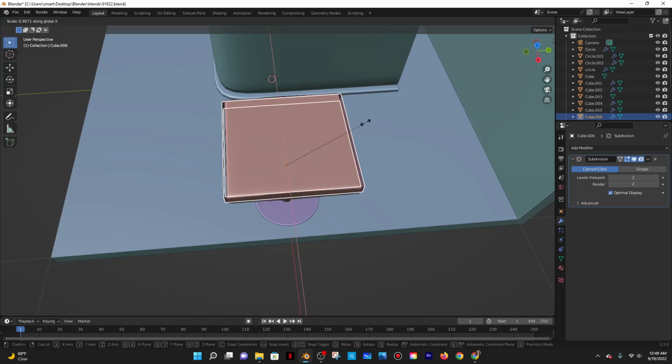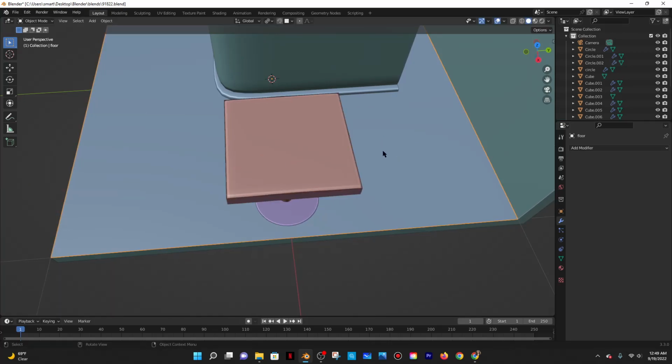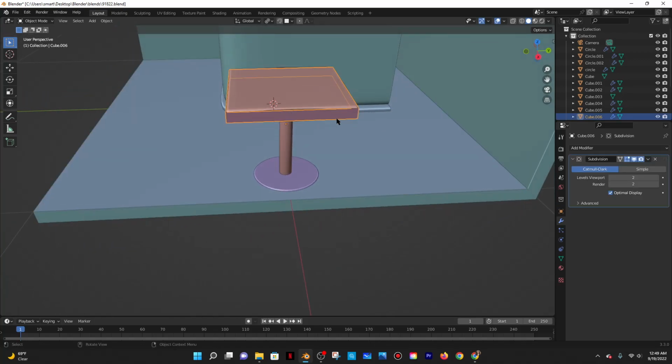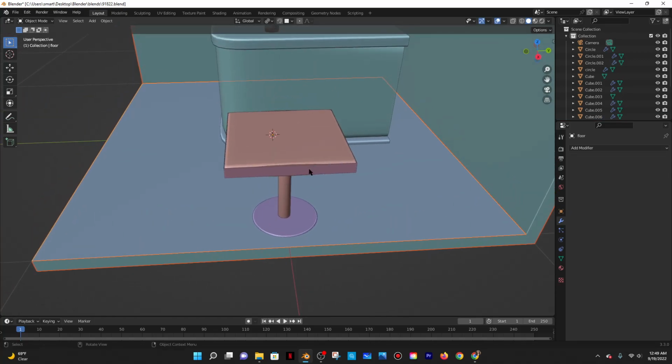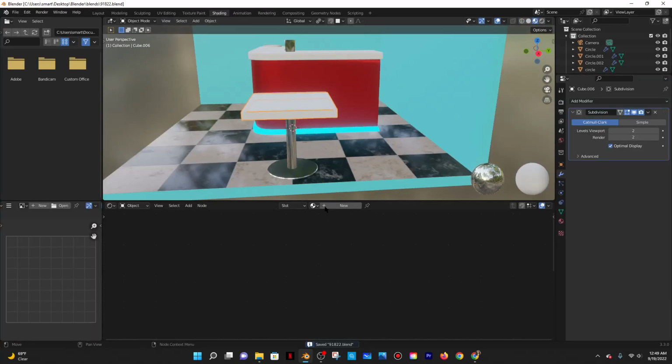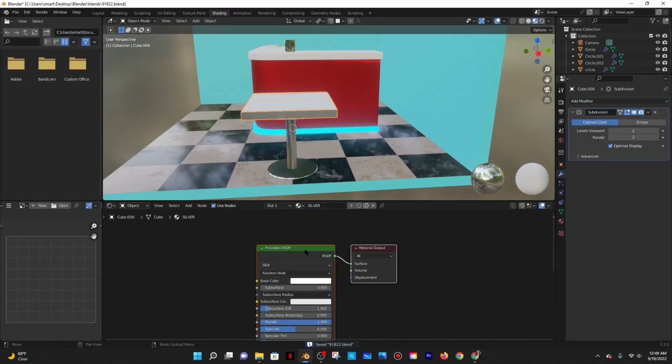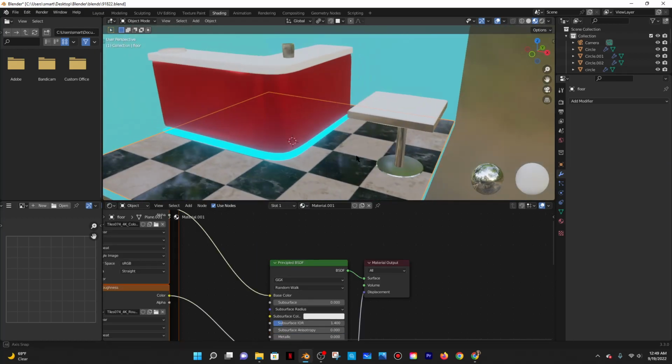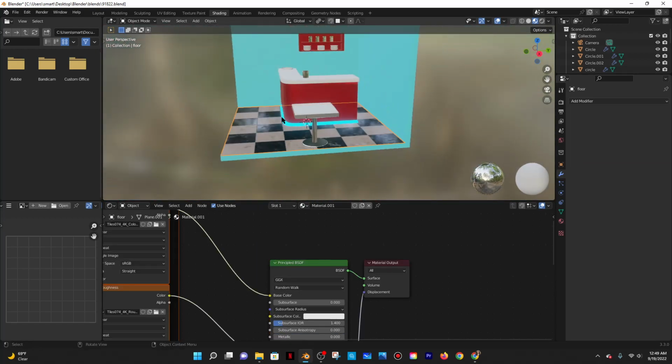What if I do S and then X? Oh no, Y. To kind of scale it on the Y. Is that better? Yes, that is. Okay, there we go. Now we're talking. And then I can give this the same material as the silver here. So I can just click on new and then give it a silver material. And then beautiful. Okay, now that's a table.